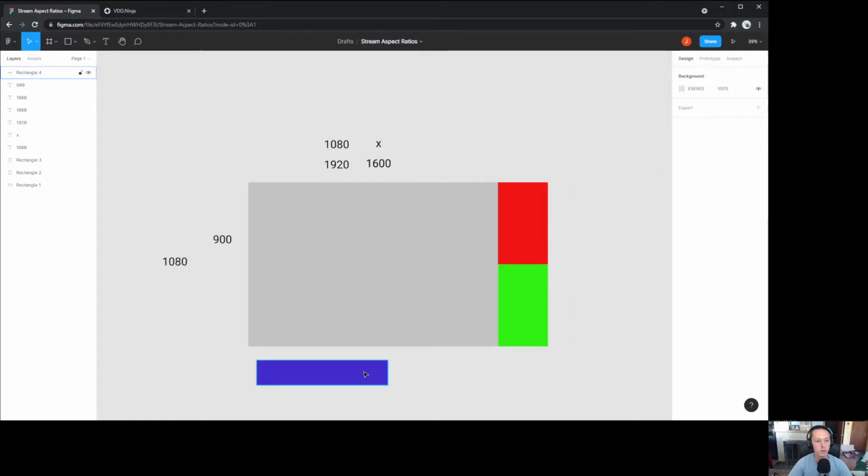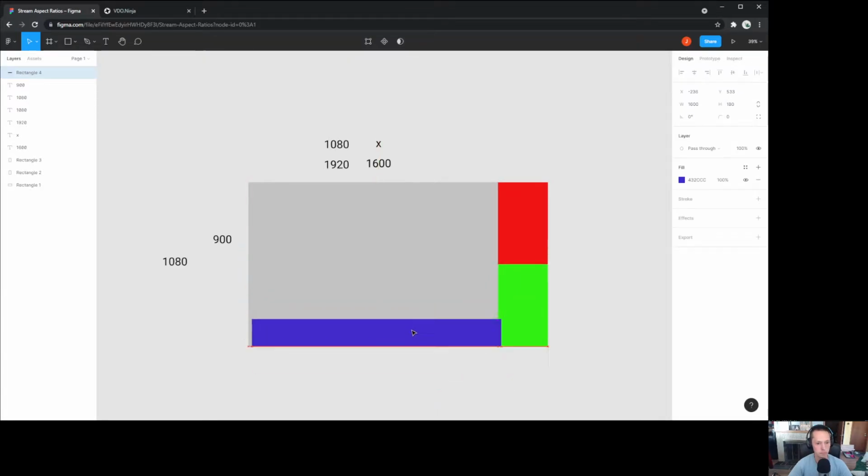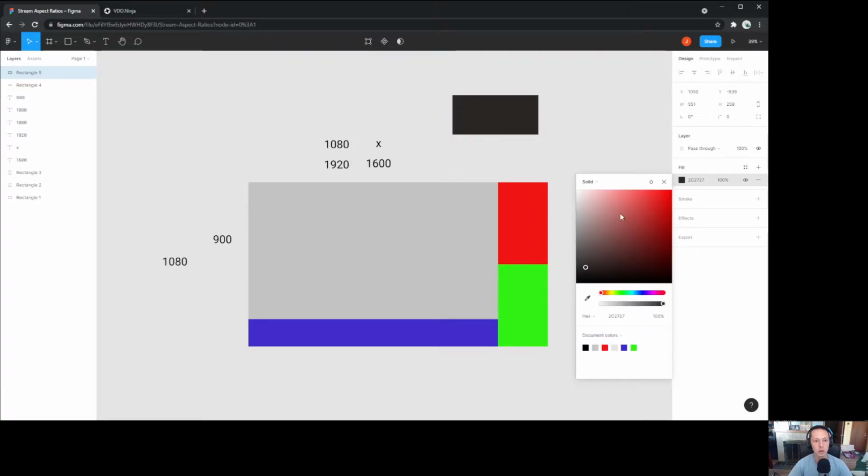Color blue, there we go. So our width is going to be 1600 and our height is going to be 900. So then if I did all the math right, this should leave us with 1600 by 900.